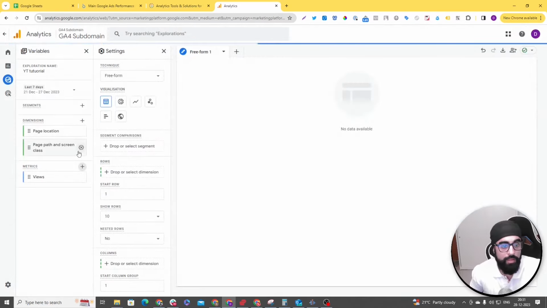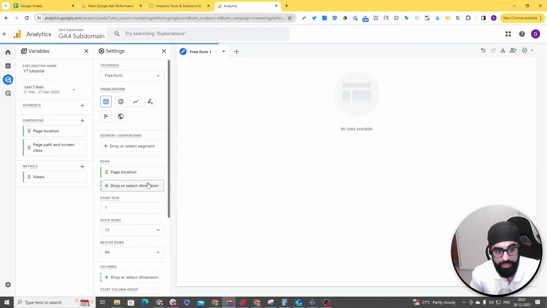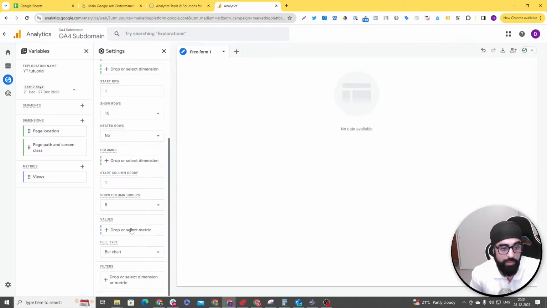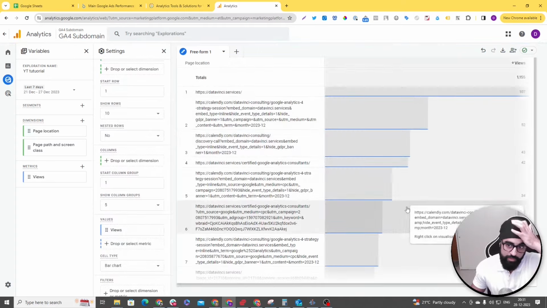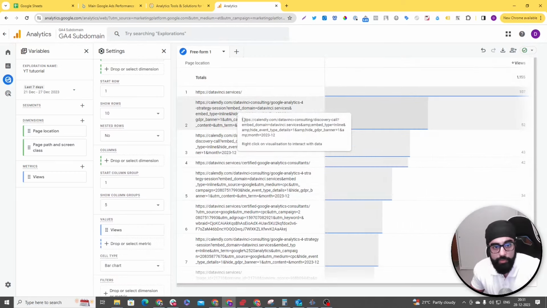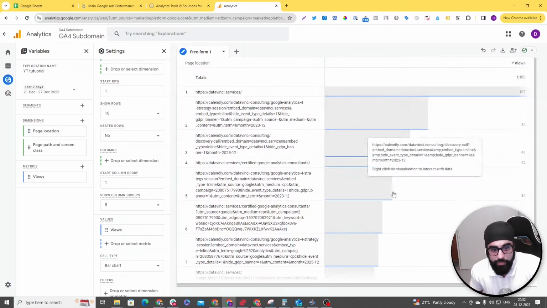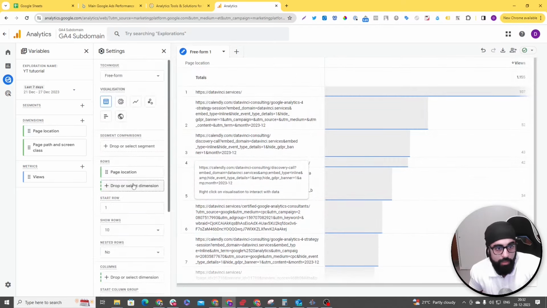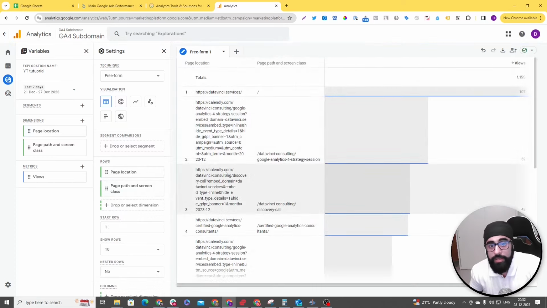And yeah, so now when we have to choose a dimension and you click over here, you can see the list of dimensions that you already have. So if we select page location, and then when we go to values, we can choose a metric. So this is how the pages report will get populated. So these are the pages and the respective views for those pages, right? Now if you want to add another dimension to this, you can add page path and screen class here itself.